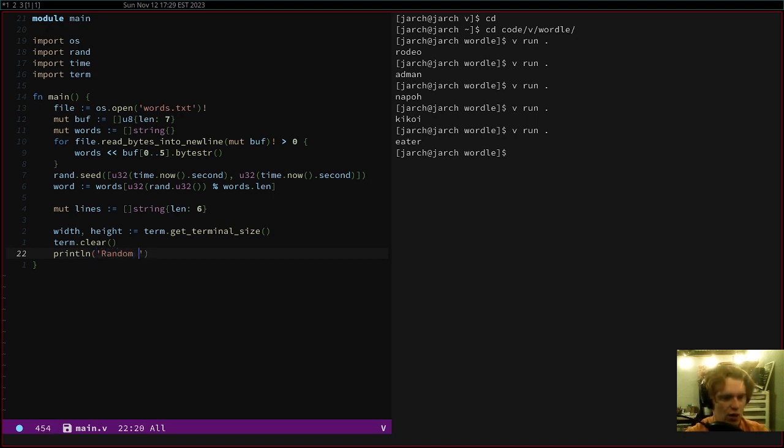And we can say random word is, and then we can use the string interpolation syntax, which you just use a $ with the curly brackets. And you can actually leave the curly brackets off for single letter or single word variables, and it will put them in for you with V format, which is really nice. All right, so we're printing that out. So now we have our terminal cleared and we have our terminal size.